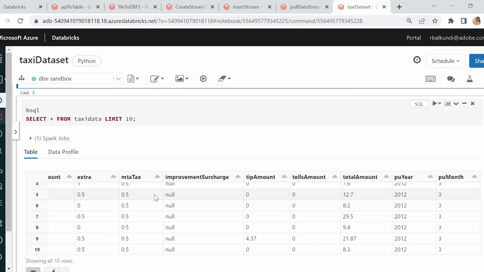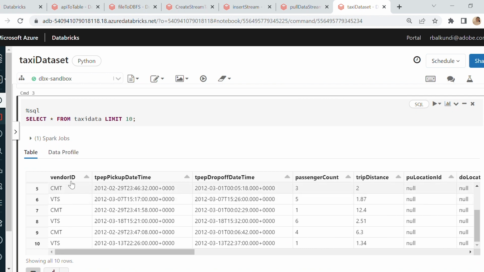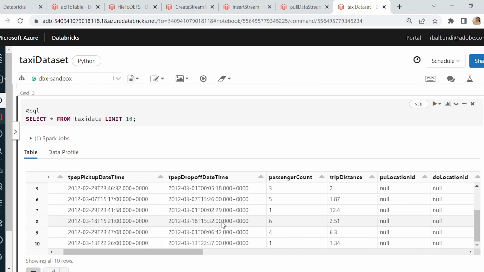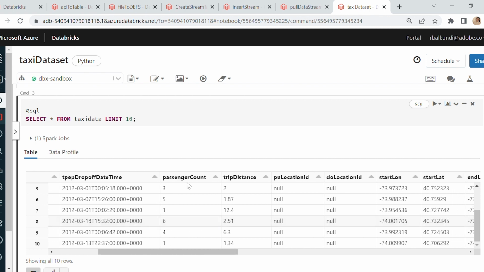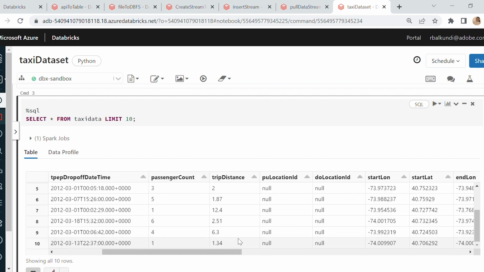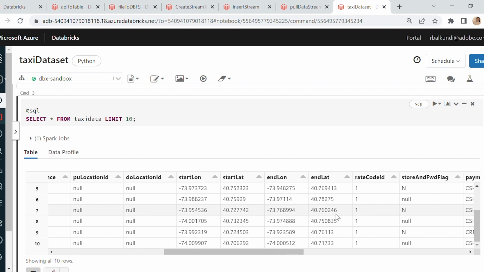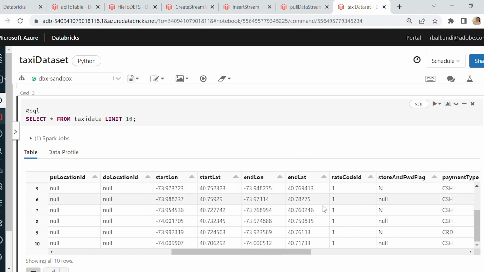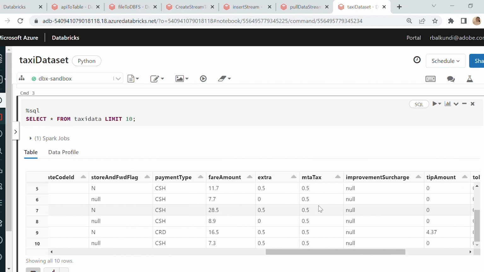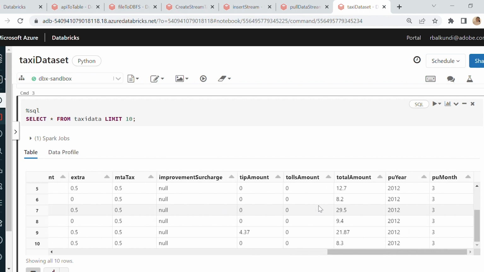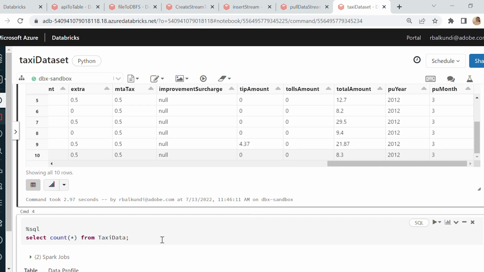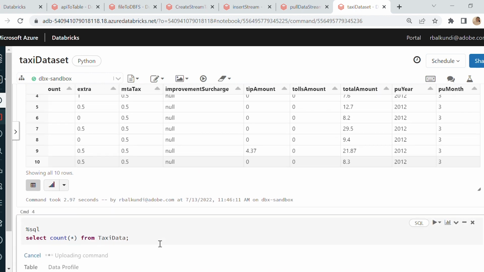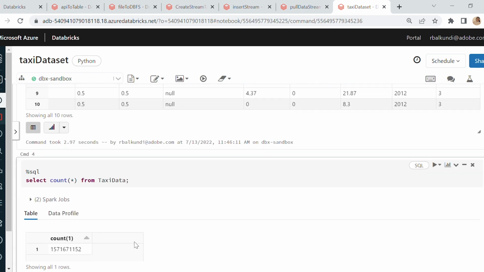This is how the sample data looks. There is vendor ID, which is the company name of the taxi, and then pickup time, drop off time, number of passengers in the trip, the trip distance, start location like latitude, longitude, and all of that, payment type, tip amount, total amount, and it has all of those details. Let's see how many rows are there in this taxi data. So there are about 1.57 billion rows.